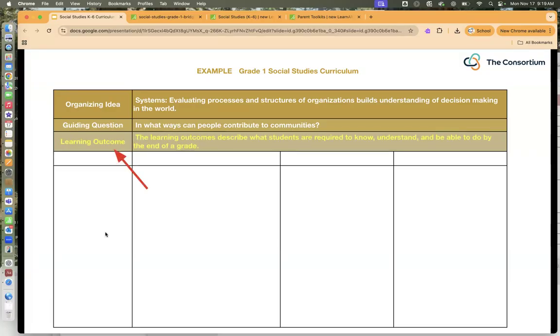So we have the guiding question, and then the learning outcome comes from that guiding question, and it basically makes a statement about learning that comes from the focus that's provided in the guiding question. And remember, the learning outcome is what needs to be reported on to parents, and what they're able to do by the end of the grade.